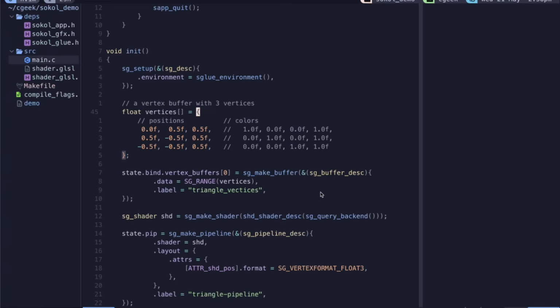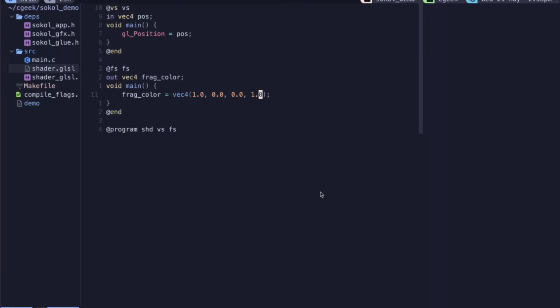So what we want to do, let's just have a quick look at that again. We've got a vertex shader here, and we're setting the position according to the position that's passed in the in variable, and then we're setting the out color of the fragment shader to this hard coded red color here.